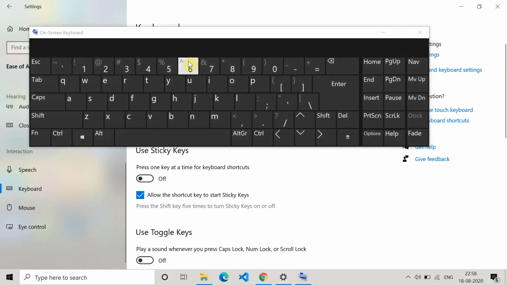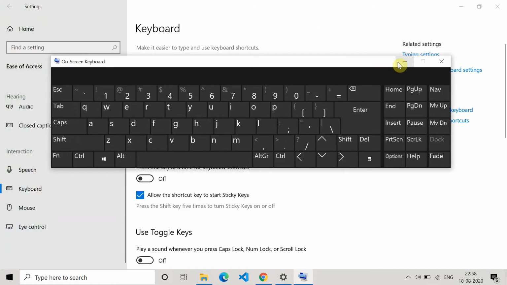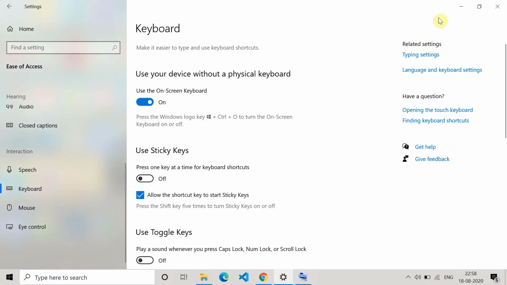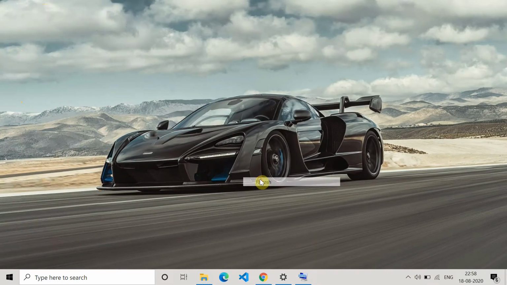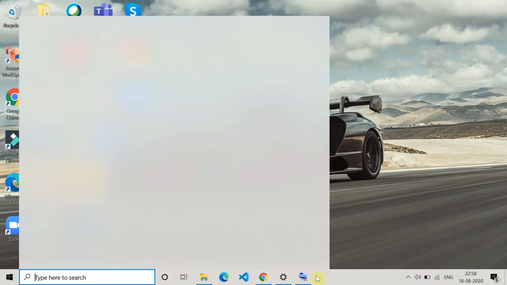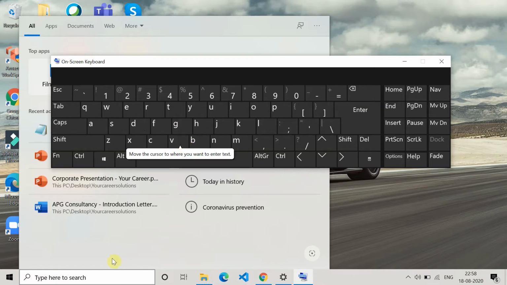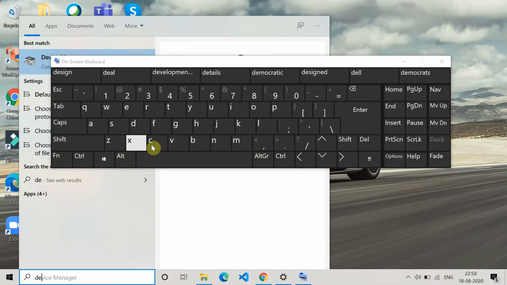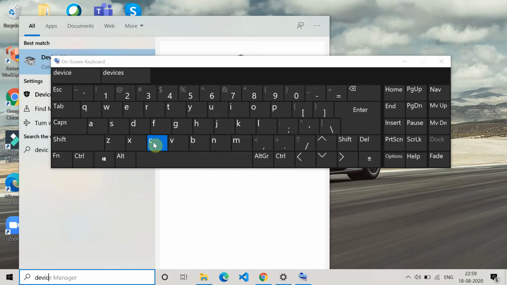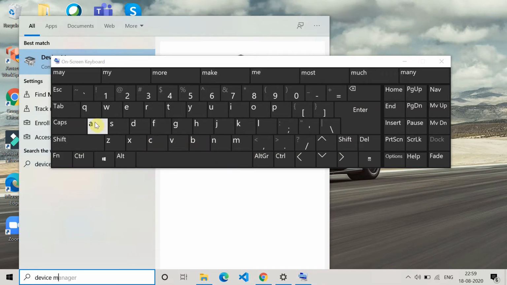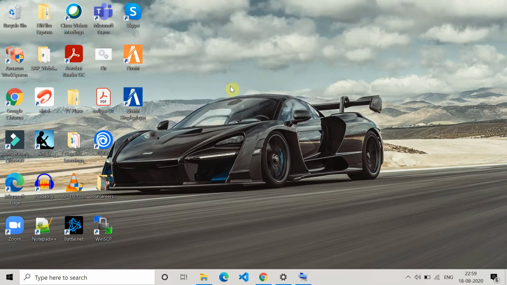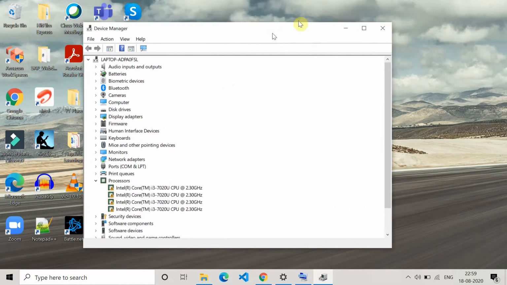Once the on-screen keyboard opens, you have to come out. This keyboard will be helpful till the time your laptop keyboard is not working. So if you need to type anything, you will use this. We will go to the search option, and with the help of this keyboard we will type device manager. In the suggestions you will already see device manager, so go into it, and in device manager go to the keyboard option.